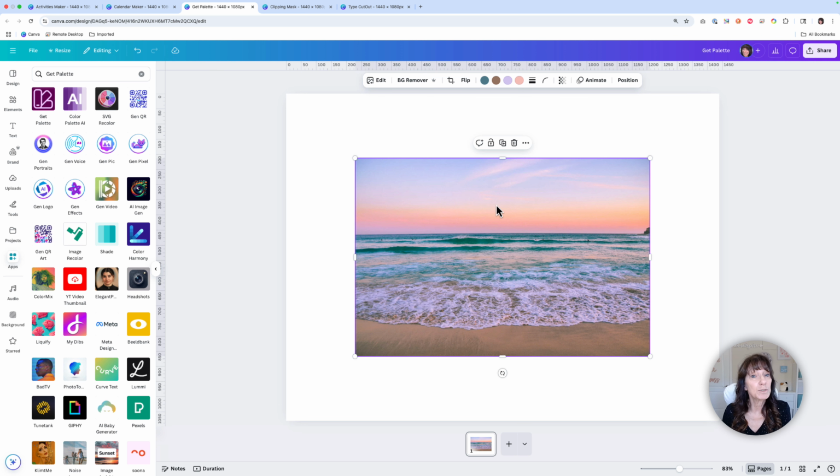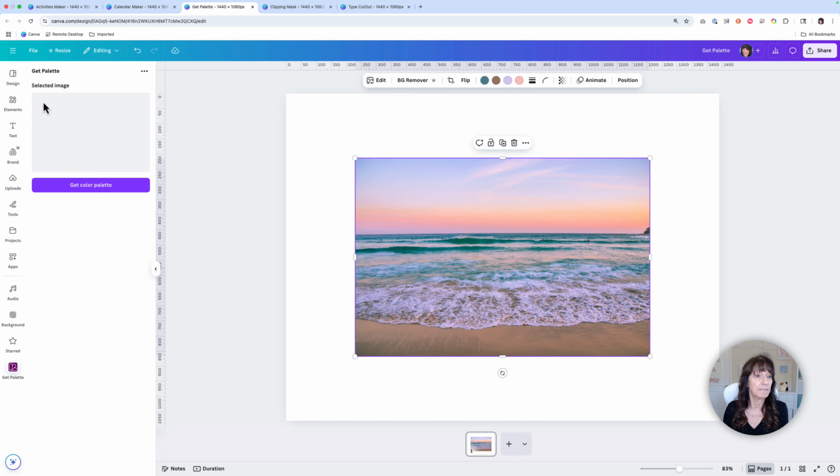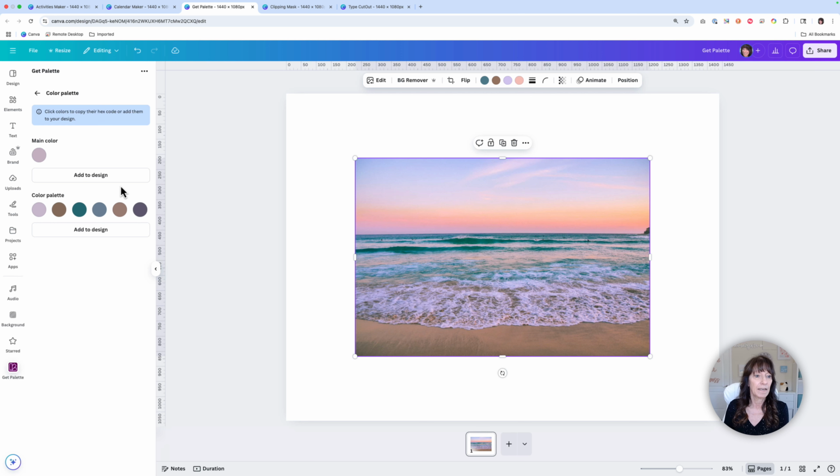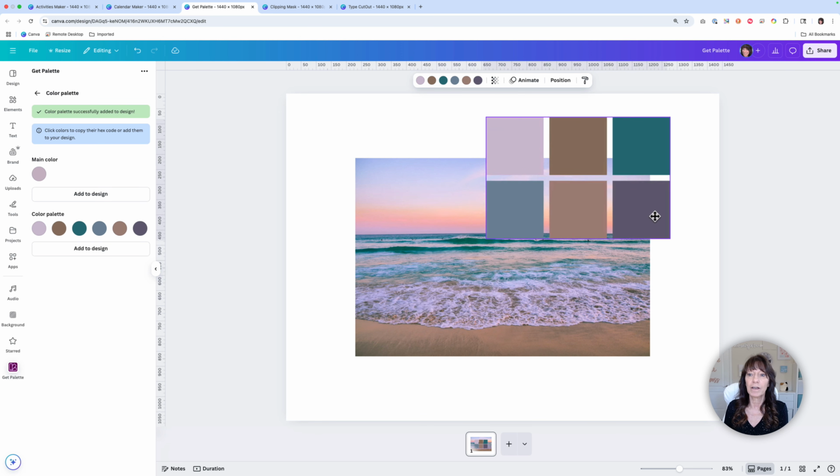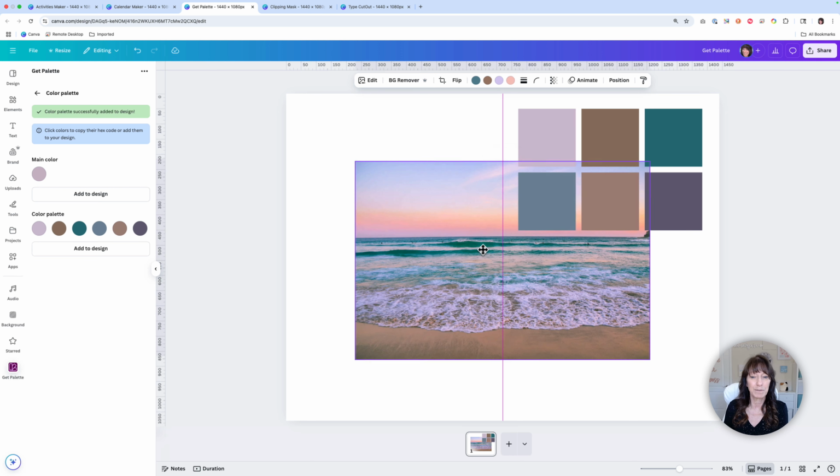If you need some color inspiration or you want to create a color palette, then the app you'll want to use is called Get Palette. I'm going to click on this app and it will generate a color palette from any photo. You can upload your photo or you can use one of Canva's photo library images. Then you'll just click Color Palette and it will give you a list of 6 color options. It even gives you the hex codes, which I think is really, really helpful. Then you'll click Add to Design and it will generate that color palette for you. I think this is pretty neat.